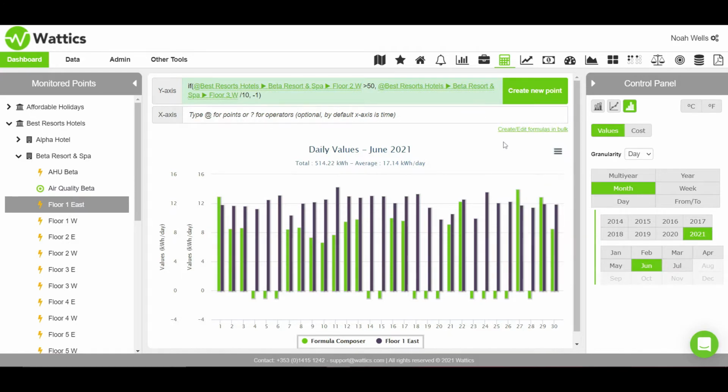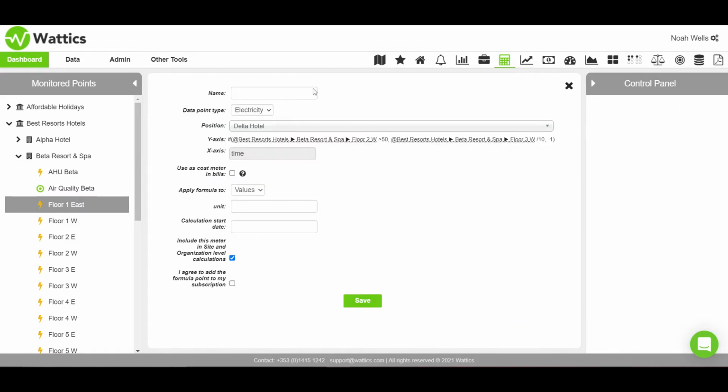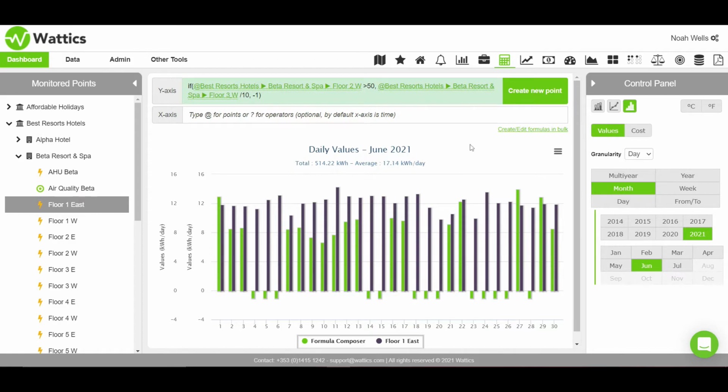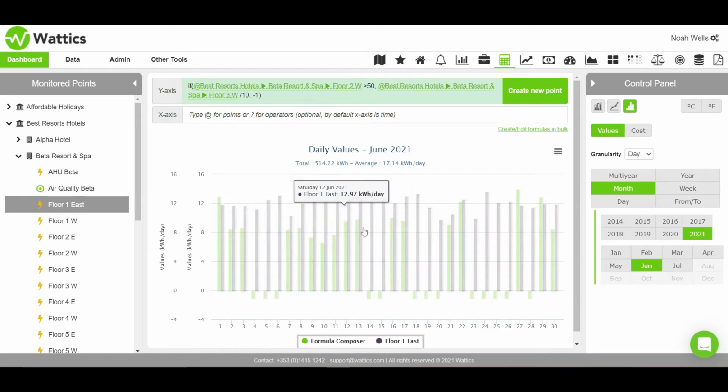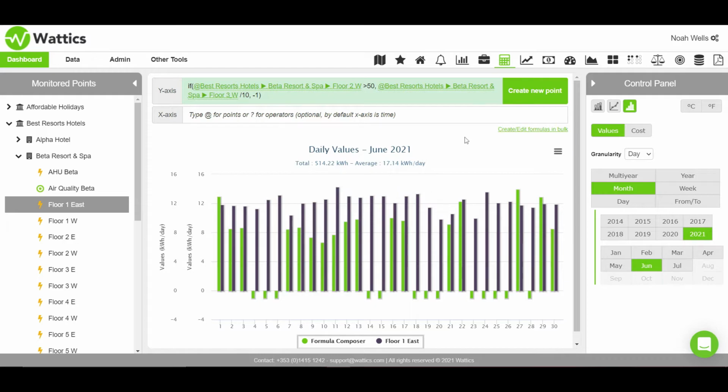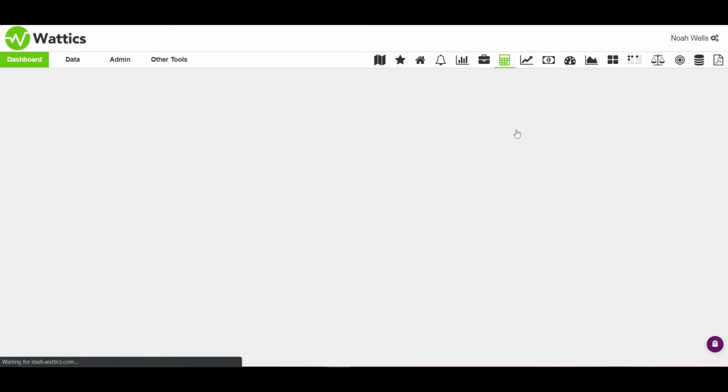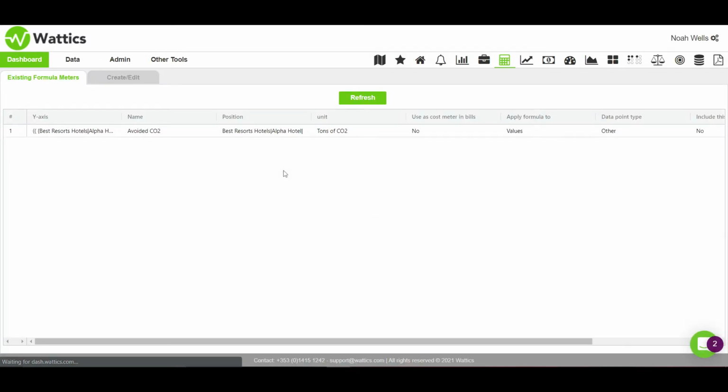Also, we can save it as a new data point and apply the calculation for the historical data that you select. The new formula meter point will then become a real meter point that can be used across the Wattix platform, such as for reports, notification alerts, Sentinel trends, breakdown saving performance, and tracking. You have the ability to edit a single formula or edit formula meters in bulk once created.